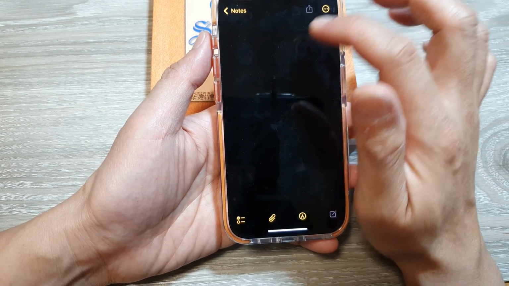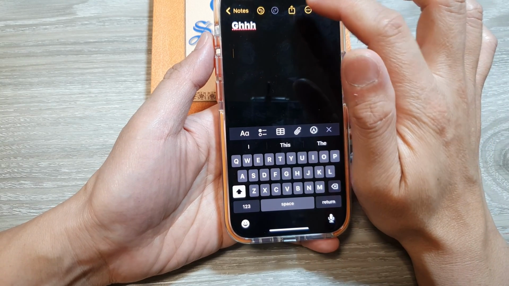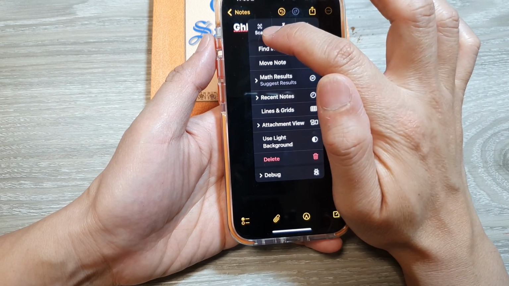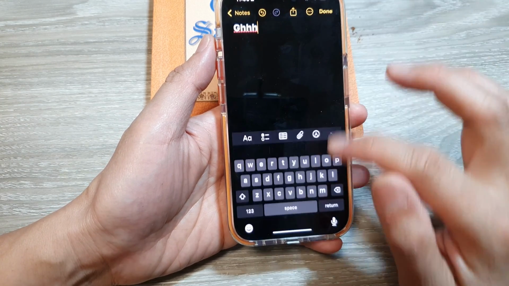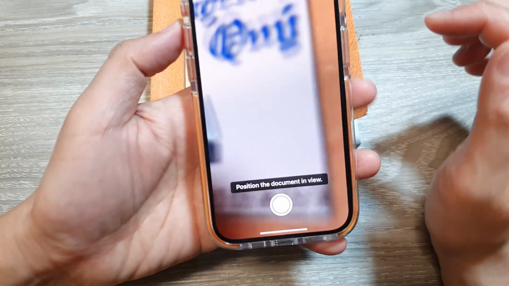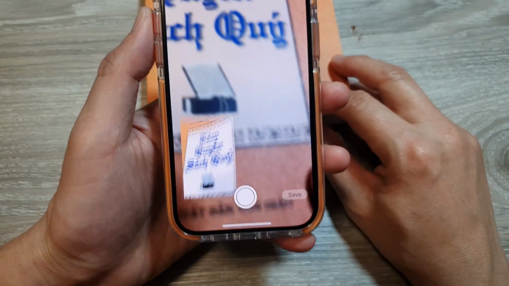So this is not right. I'm just going to do it again. There it is. In here you can see when you tap on that, there is a Scan button right there. So I will delete that, and then tap on the Scan button. Again, it's very similar to the other apps, so it will automatically try to scan for you.